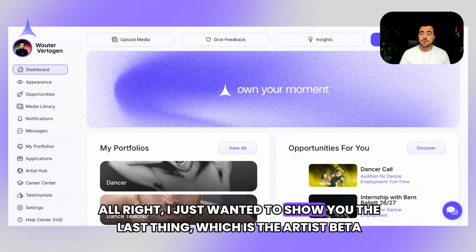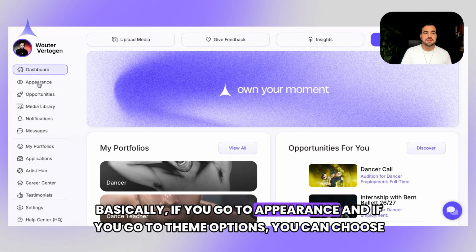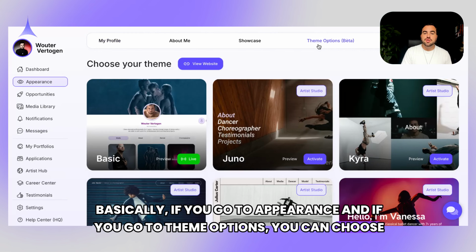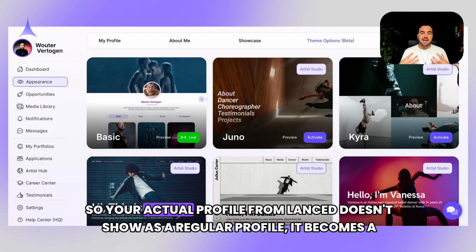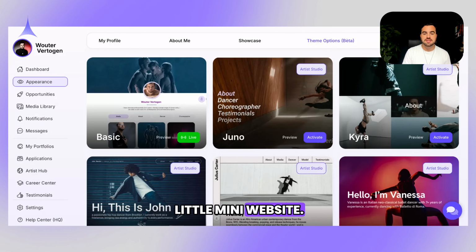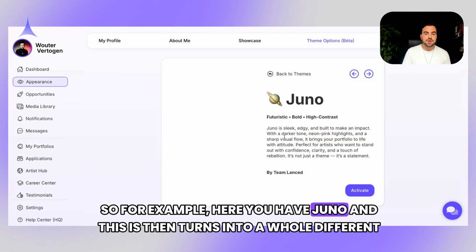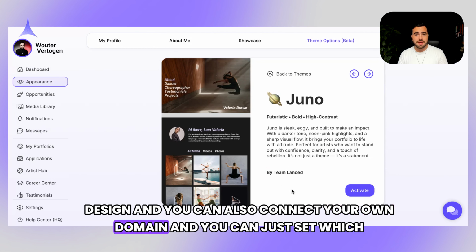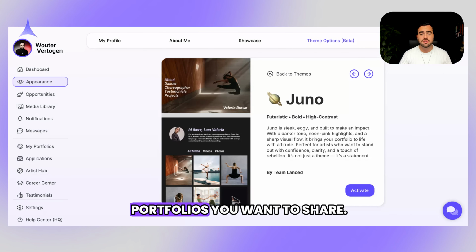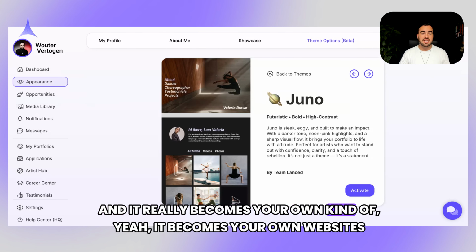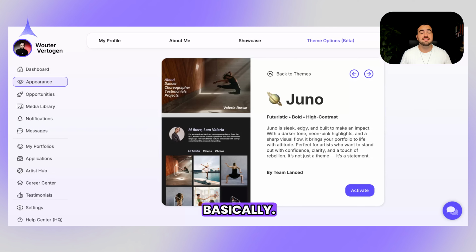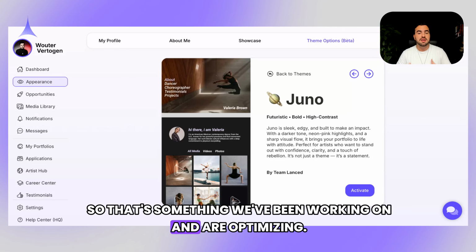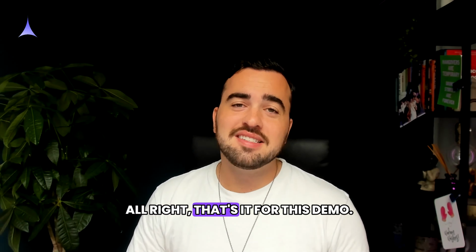All right, I just wanted to show you the last thing, which is the artist beta program. Basically, if you go to Appearance and if you go to theme options, you can choose from different themes. So your actual profile from Lens doesn't show as a regular profile, but becomes a little mini website. So for example, here you have Juno, and this then turns into a whole different design. And you can also connect your own domain and you can just set which portfolios you want to share. And it really becomes your own website, basically. So that's something we've been working on and are optimizing. All right, that's it for this demo.